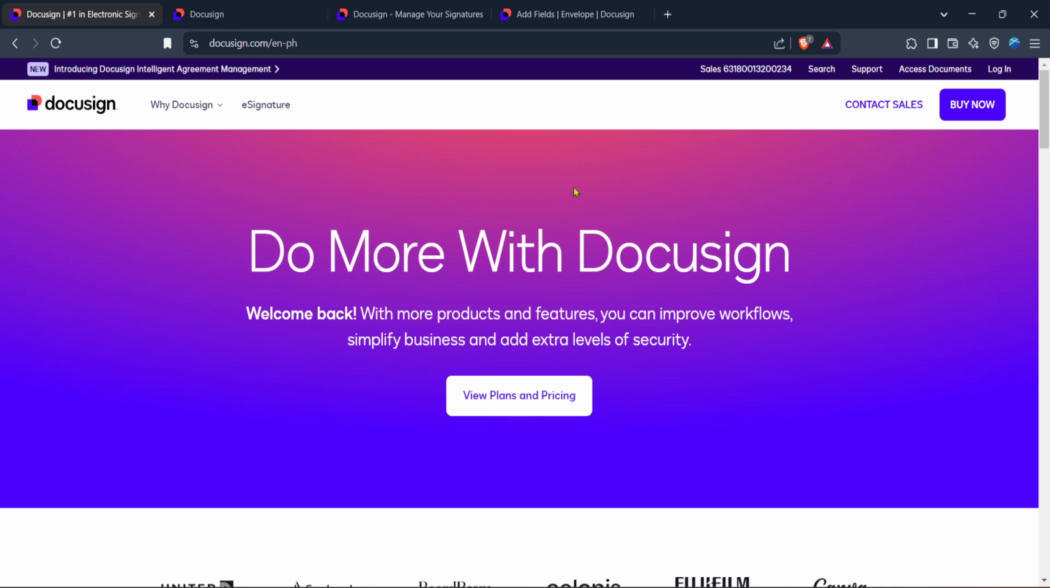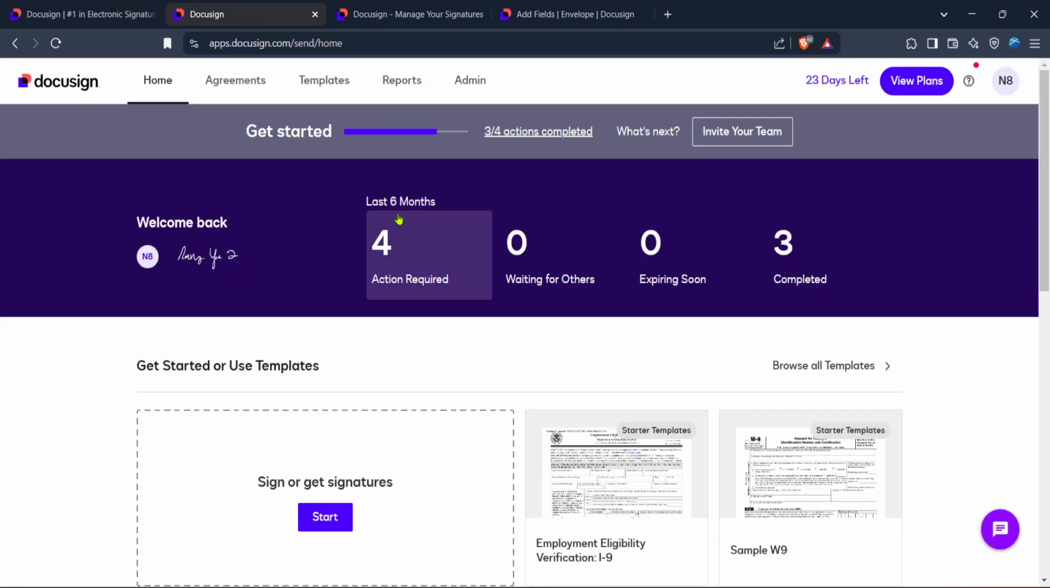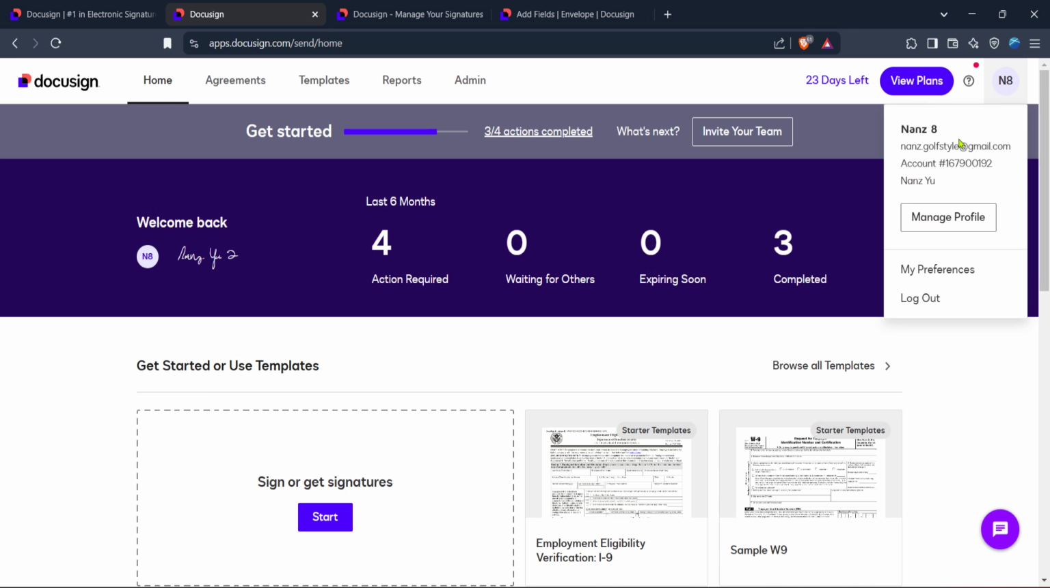Once you've successfully logged in, you should be directed to the Docusign home screen. This is the central hub for all your activities within Docusign, from sending documents to tracking agreements. Now on this page, you need to locate and click on the profile icon, which is often depicted as a small avatar or your initials at the top of your screen. Clicking here will drop down a menu with several account options.